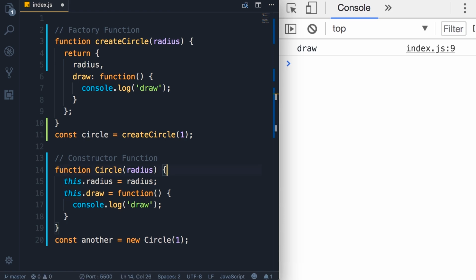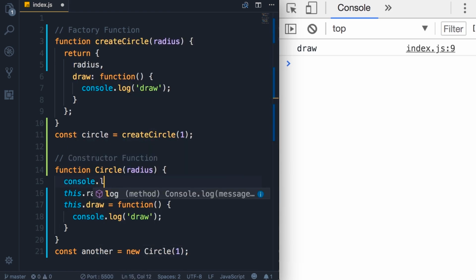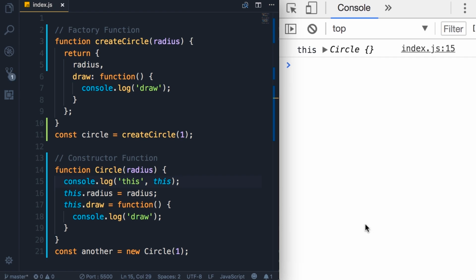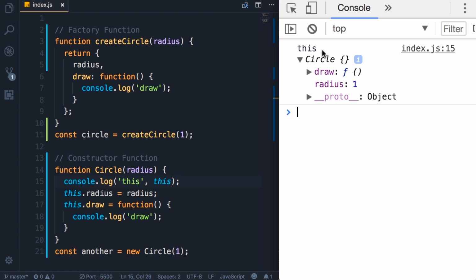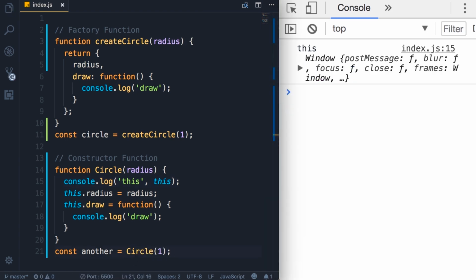Let me show you. So I'm going to do a console.log of this. Let's see what happens. So save the changes. Now look, this is this Circle object here. And here we have two members, draw and radius. This is because we used the new operator here. If I remove that, let's see what happens. So save the changes. Now this references the window object. So this is the global object in the browser.